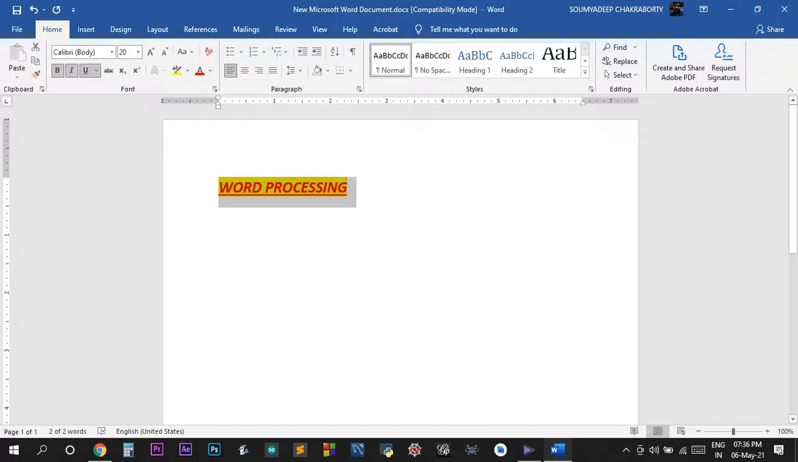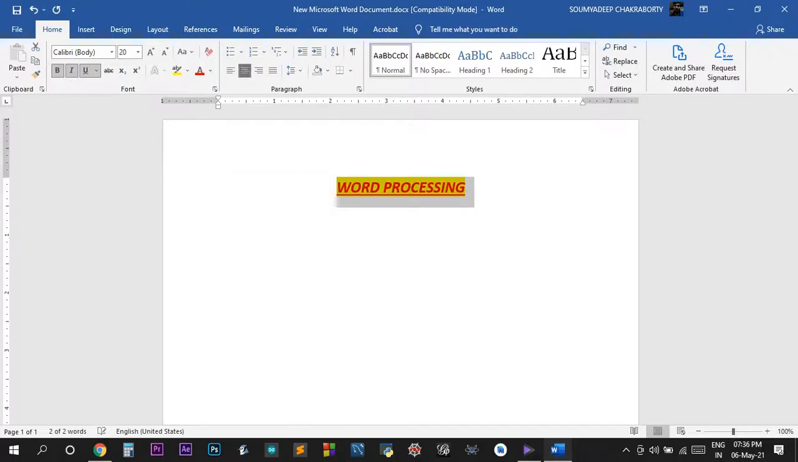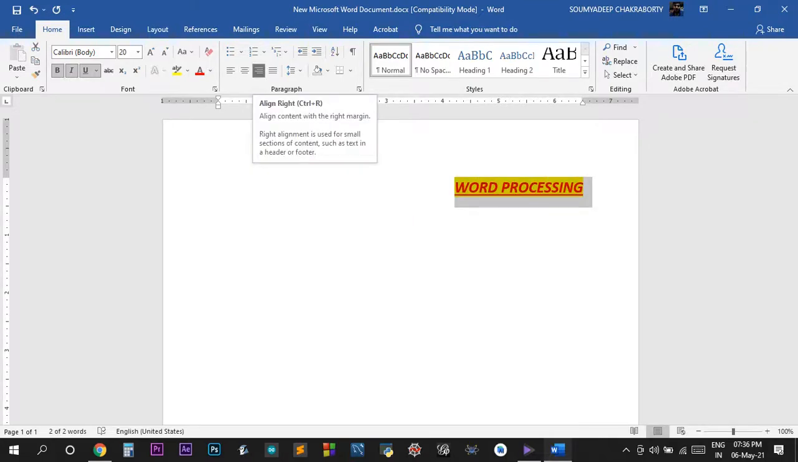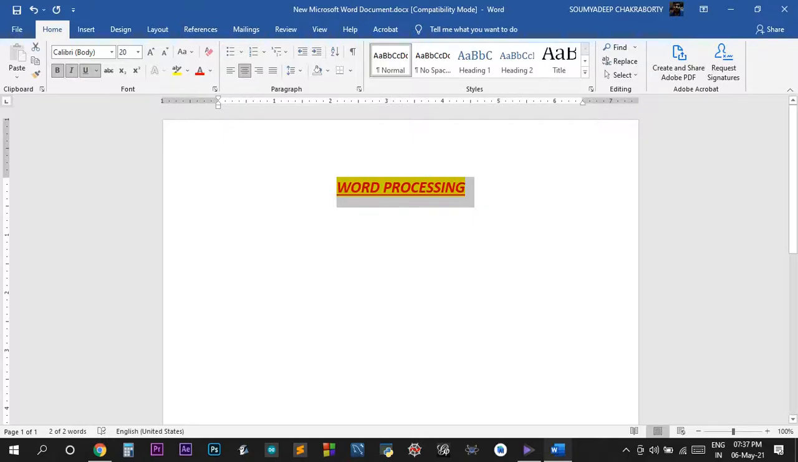Suppose this is a heading, so I want to align it in the middle. This is the middle alignment. If I hover my mouse, you will see center alignment, and you can also see the shortcut key. The shortcut key is Ctrl+E. Okay, and next is the right alignment. See, align right. This is used to align any content to the right hand margin. Now I want it to be in the middle.